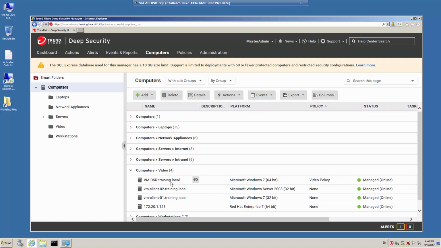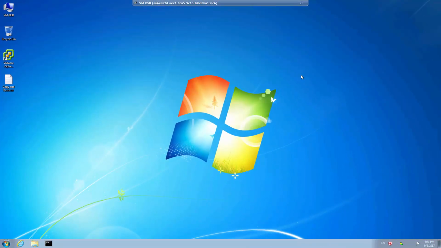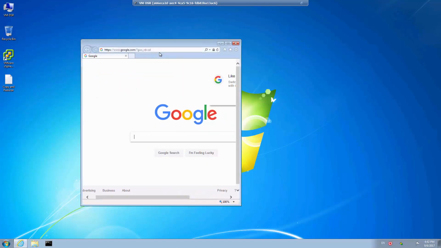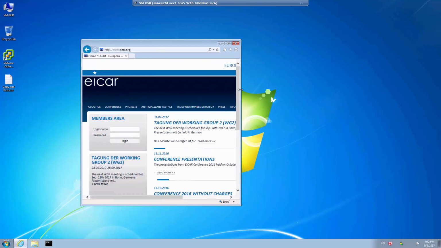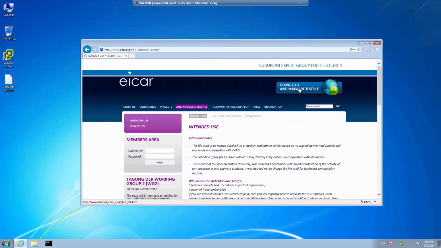To verify that the malware scanning is working properly, let's go to this computer and access a piece of malware. I'm now on the vm.dsr computer, which is now using the policy with the scan configuration applied to it. In my web browser, I'm going to access a website and download a piece of malware. I'm going to go to the eicar.com website, and I'm going to download an anti-malware test file.